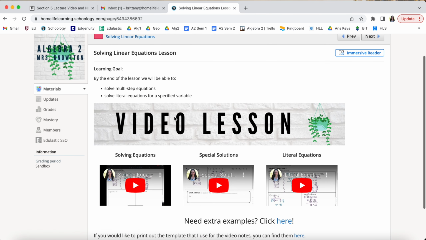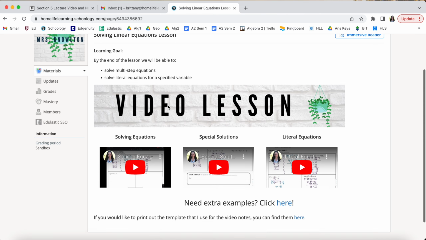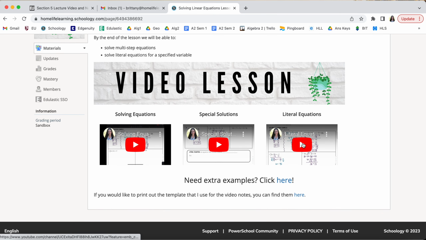And each lesson is going to be set up the same. We'll have our learning goals. So this one is solve multi-step equations and solve literal equations for a specified variable. You'll have several videos. I like to break it up by topic so that you can just rewatch the specific topic that you may be struggling on. So let's say you want to rewatch literal equations. It's broken apart for you so that you can just watch that.